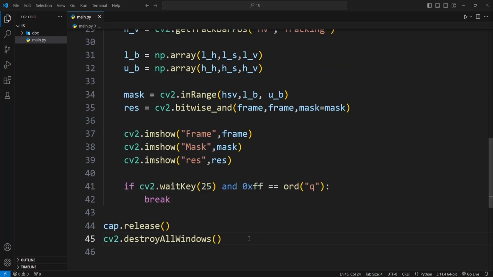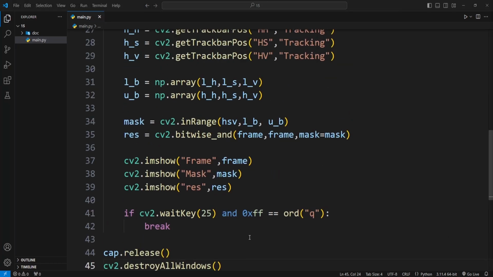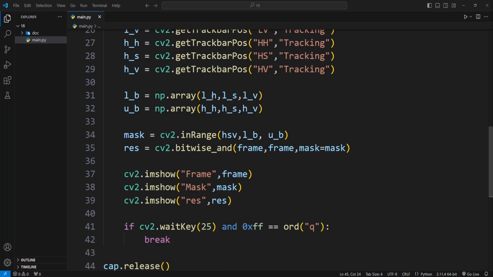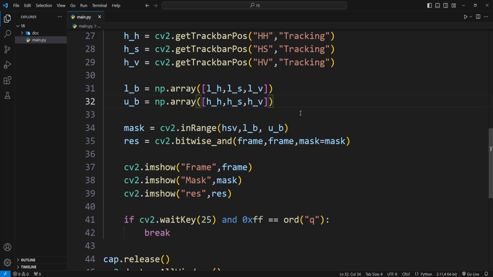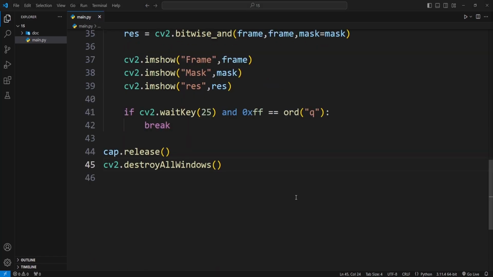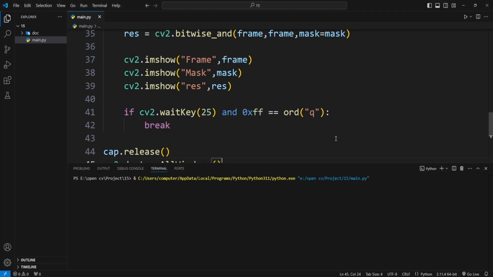So we are done, but here I made a silly mistake. As you can see, it's an array, so we need to pass this value inside square braces. So here I'm going to add square braces. And now I'm going to save this file again and run this code. Now let's run the code in our terminal. After clicking the run button, we need to wait for some time for our webcam to start.